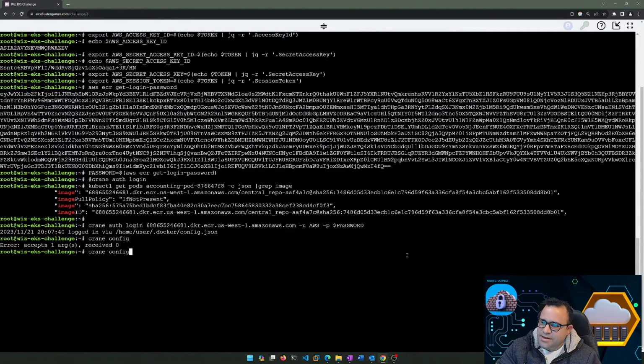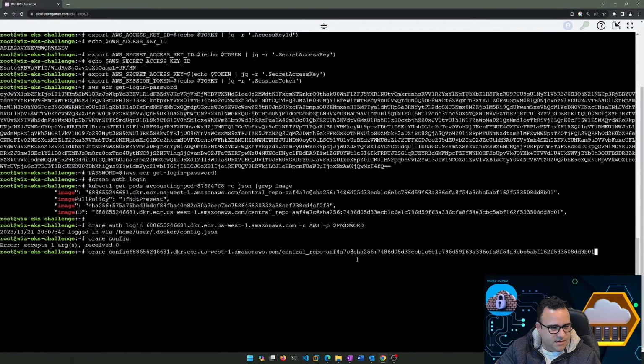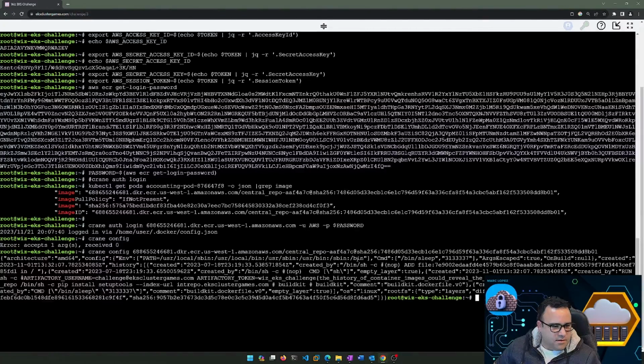So let's give it the whole value here. And this is where we need this image ID. crane config on this image ID. And I didn't put a space, so that's all right. We can fix that. Great.